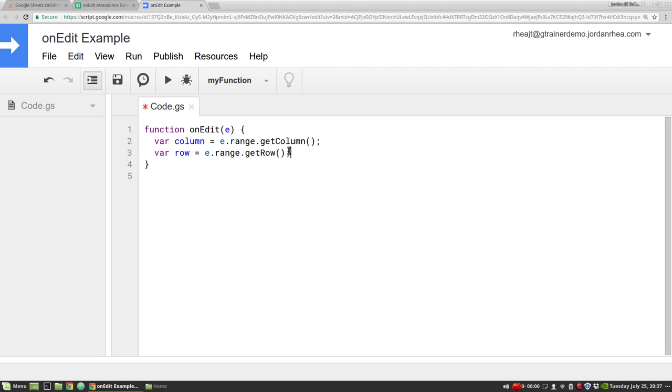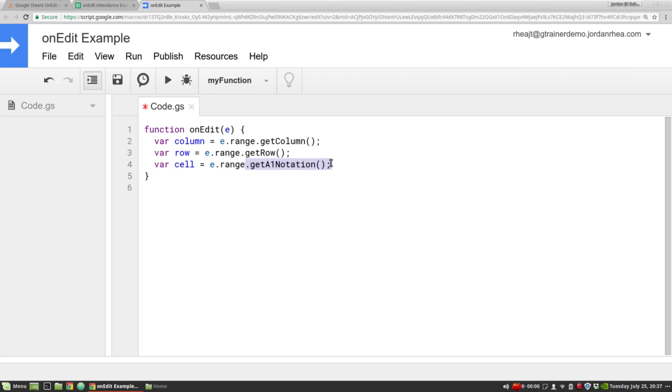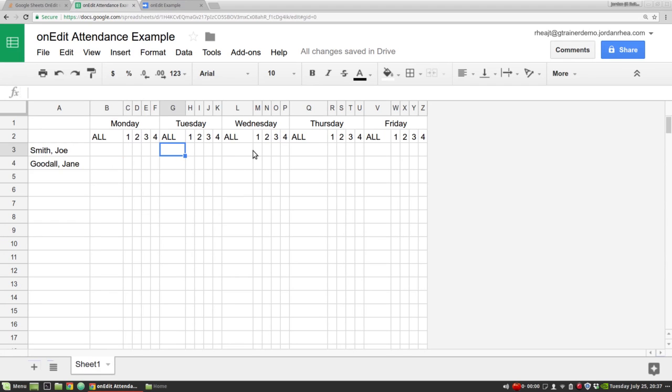These will give us numerical values for those things. I'm also going to get the A1 notation for the cell, e.range.getA1Notation. That's just going to be a value like A2, or if it's L, it'll be L3. That's what they mean by A1 notation. So we're going to get those three variables. I'm also going to create an empty array here, and I'm going to call it allColumns. This is so that we can modify which columns we want to pay attention to.